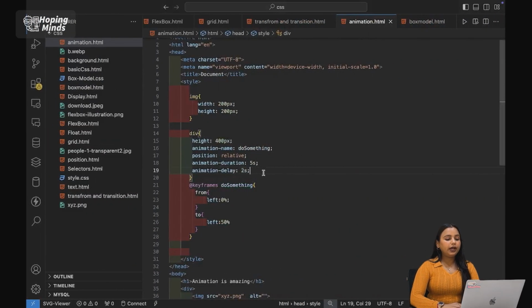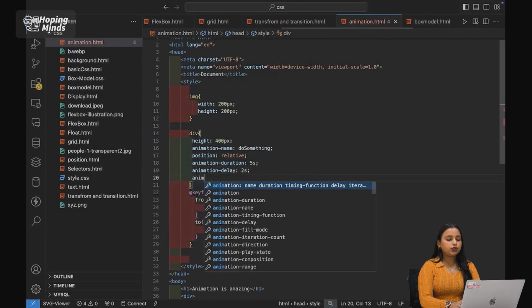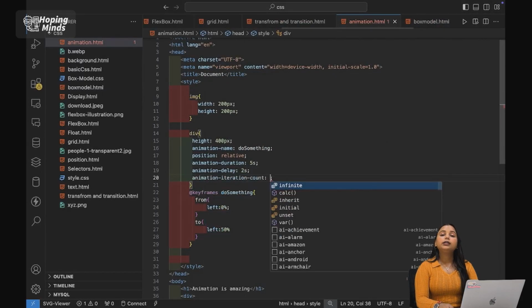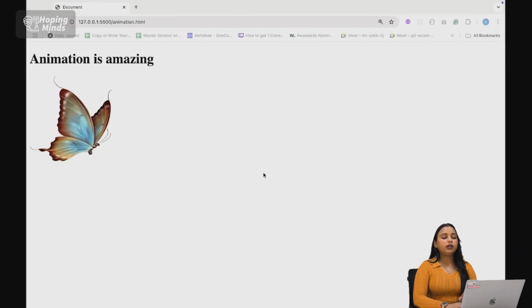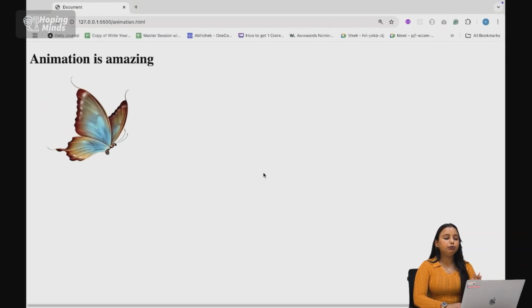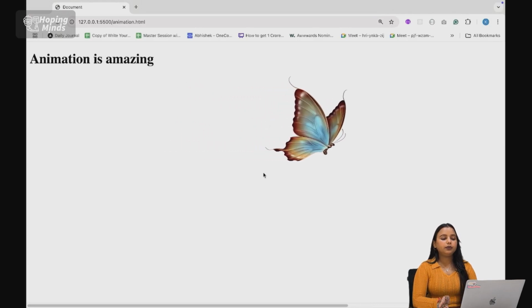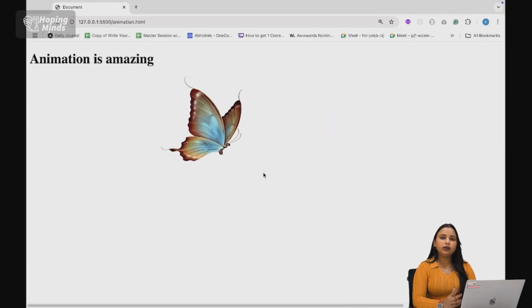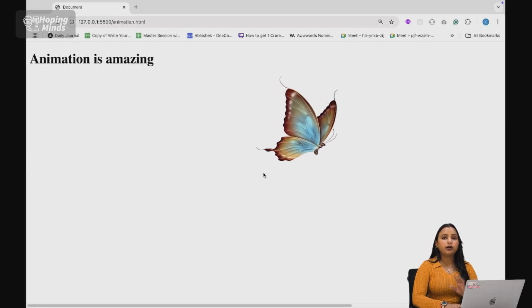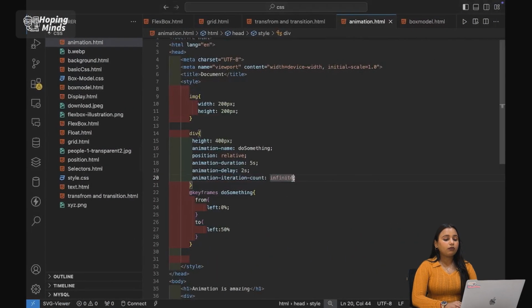Okay, so for that I want animation. There is something called animation iteration count, for how many times I want it to move. If it is infinite, it will continuously be moving. See, it is taking 2 seconds to cover the distance, then it comes back to the position and starts moving again. So this is the count, in infinite times.